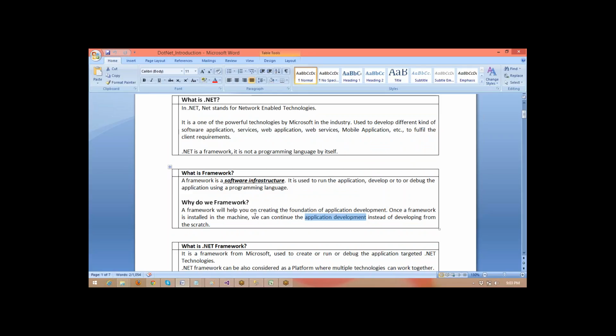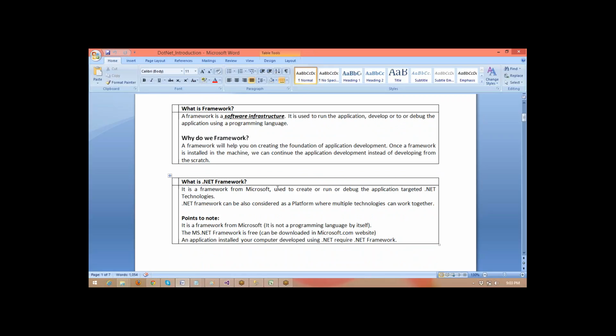I repeat, once your framework is installed in your computer, we can continue the application development instead of developing from scratch, right? .NET is a framework from Microsoft used to create, debug, or run applications targeted to .NET technologies. I repeat, it's a framework which makes your application development very, very simple.